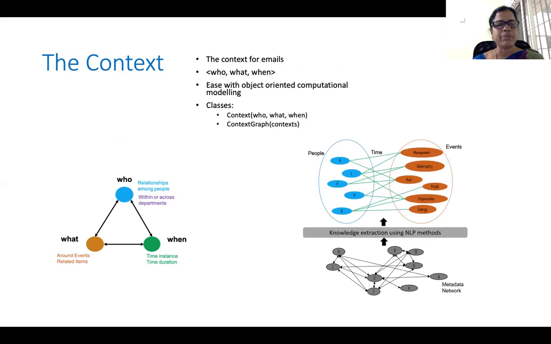Who represents the people between whom the conversation has happened. The element what, here on the left-hand side, represents the event or task discussed in the conversations of emails. And the third element of the triple is when. It is the time instance when the conversation took place. So the context graph is the graph of context on the right-hand side. The nodes are the context and the edges are the time duration of an event between people. These edge weights are the number of emails exchanged on a particular event.